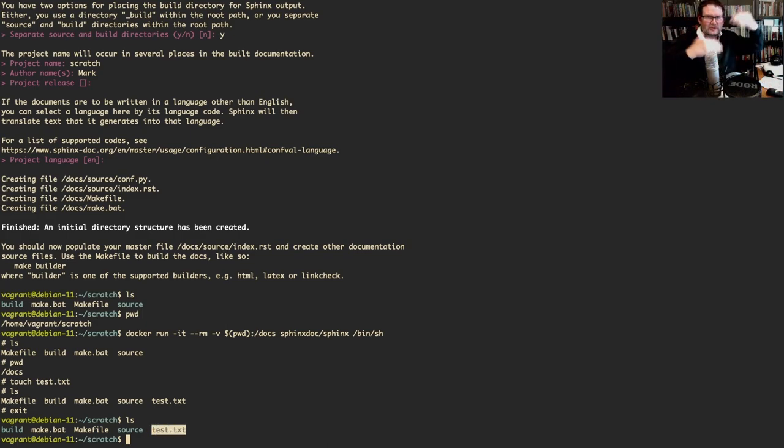We've mapped those two directories. Okay, so one's inside the container, and one's outside the container, but they're actually mounted. So they're mounted such that anything we do inside the container is reflected outside the container.